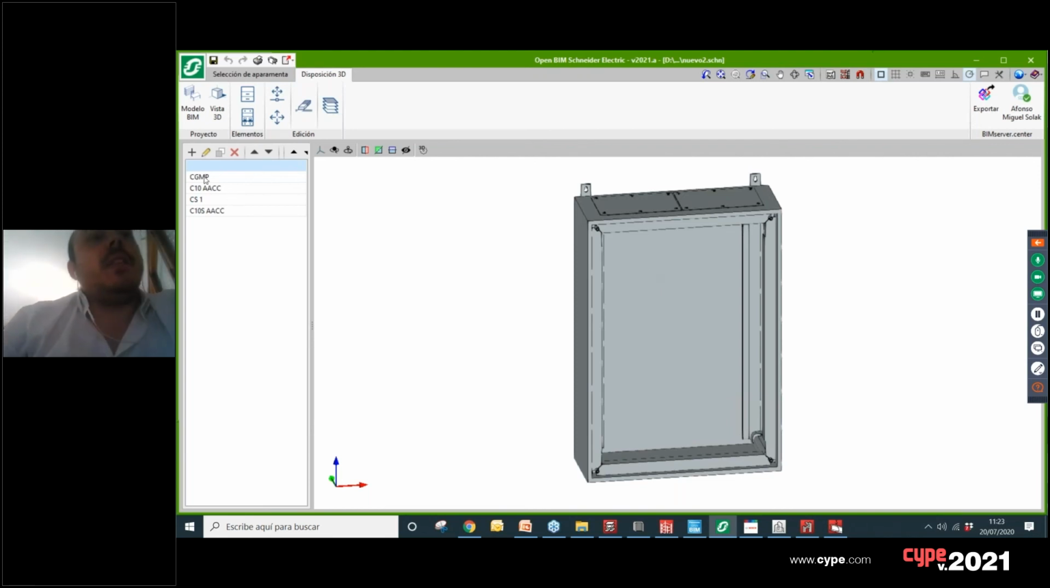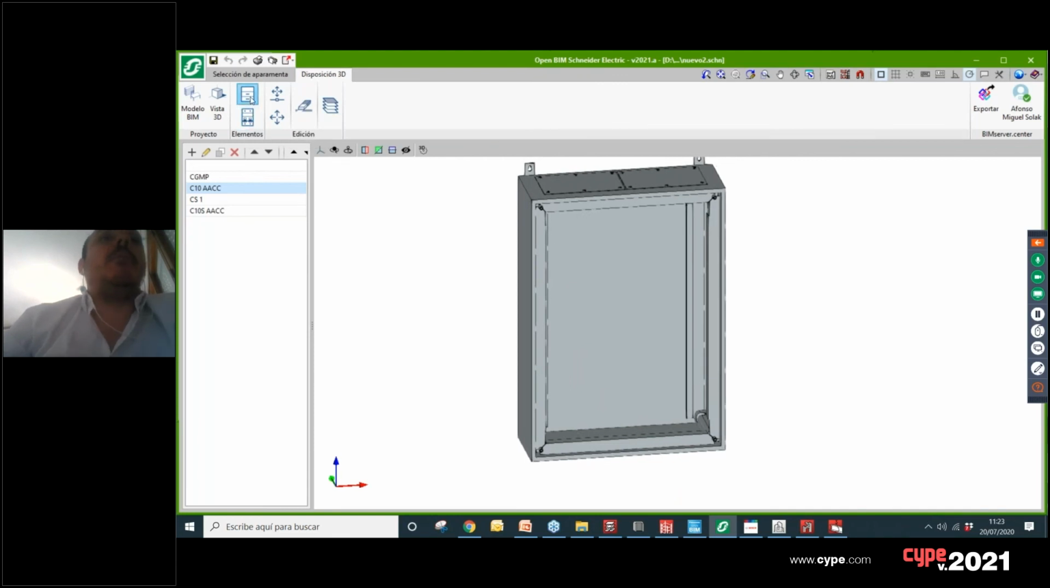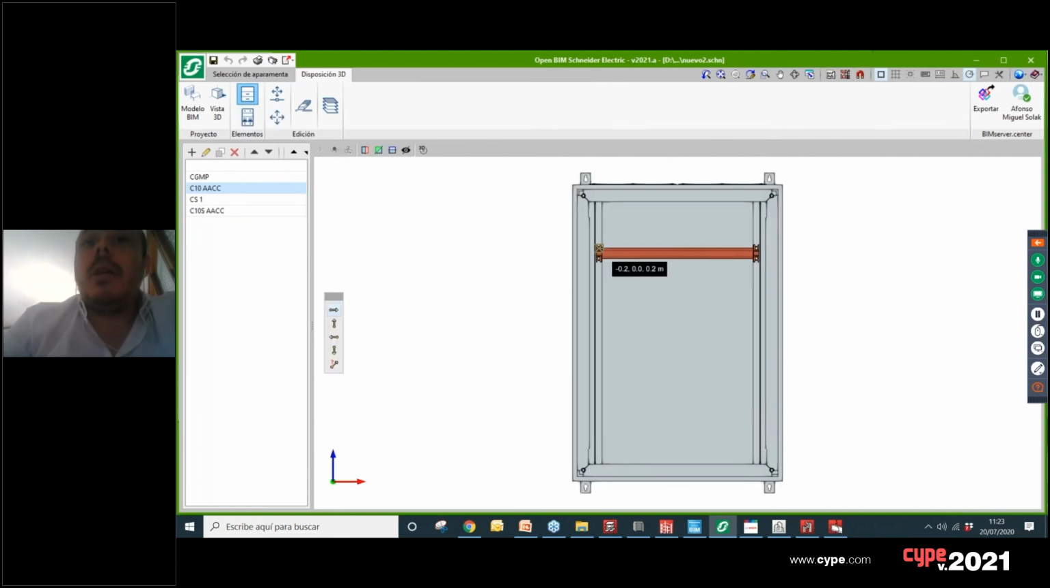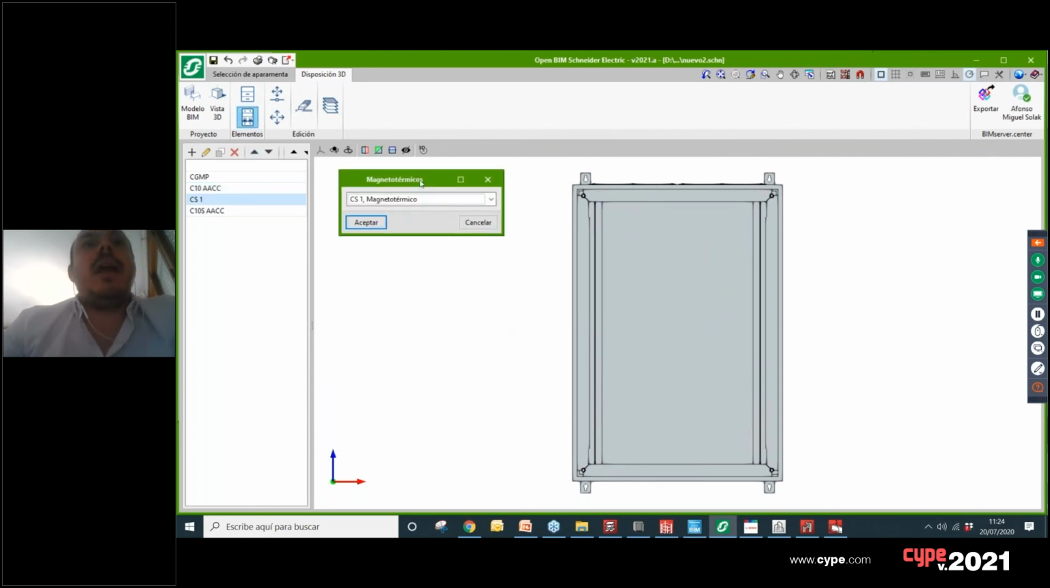So for example, this project has 4 different switchboards. In one of them we have this 3D detail here. We can add here, for example, first a rail, and we can add, for example, 1, 2, 3, 4 rails. I don't know. And then we can add the elements. So here in this one, I don't have any. This one I have available.